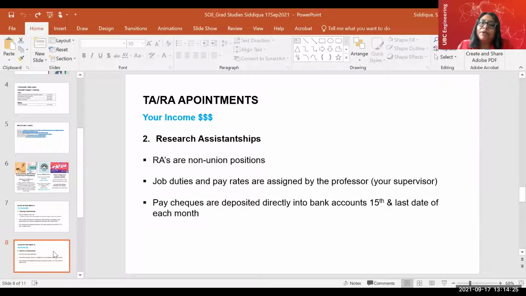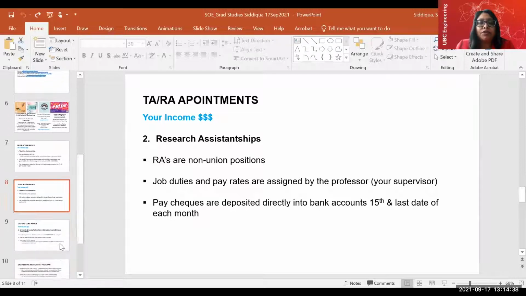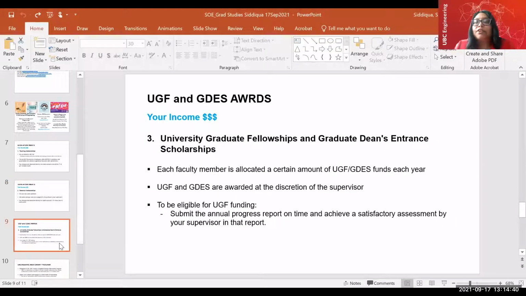And then the paychecks are also deposited directly to the bank account after your supervisor assigns the hours with our office in Workday, using Workday. There are other funding opportunities other than UGF and GDS, and you'll be learning a lot more about that in the process. But an important component about UGF and GDS is that they are allocated to your supervisor.